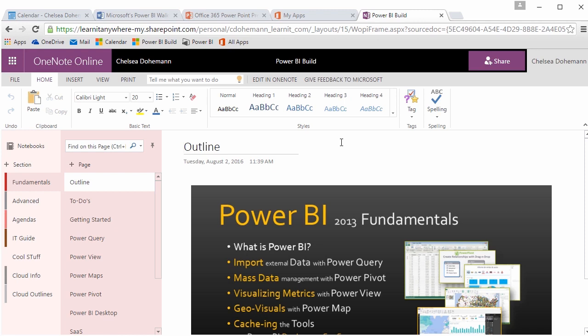Now you'll see, as soon as I land inside of my OneNote notebook, on the left-hand side, I'll see all the different sections that are inside of this particular notebook. Just to the right of that, I'll see all of the pages that are in each particular section. In this case, I'm in a section called Fundamentals, and I'm looking at the page called Outline. On this particular page, I have a picture here that is a slide of the original intended agenda for this particular class that we're going to be building.